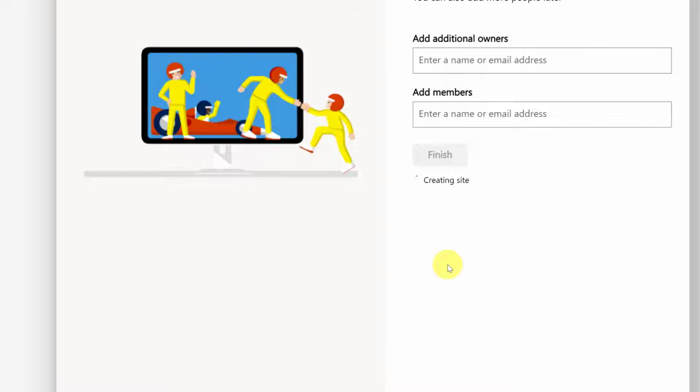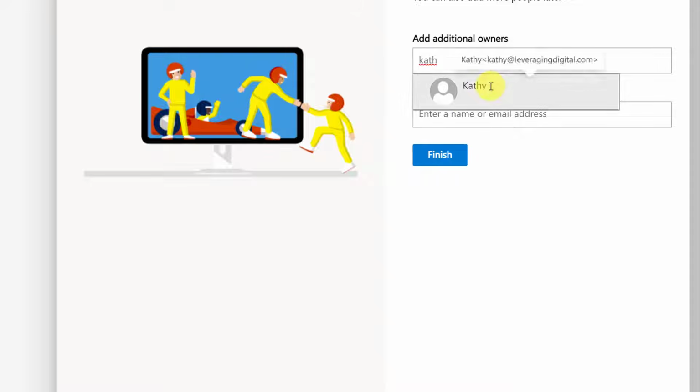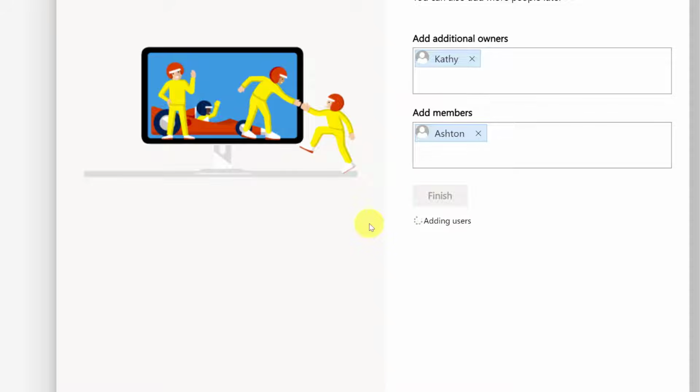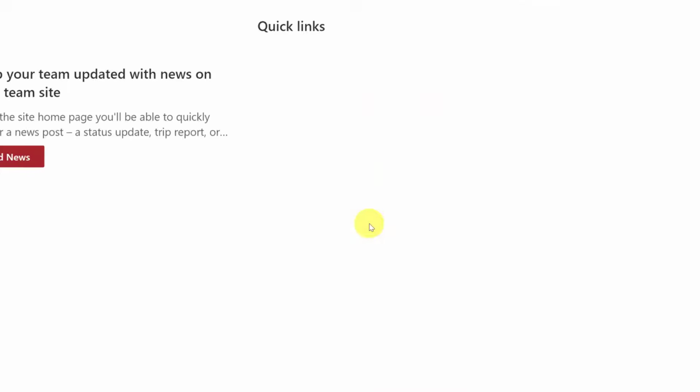Are there any additional owners? In this case, I am going to add another owner here. I'll just put Kathy in here, and I'm going to add a member also. Then I'll log in after, and you can see what they're seeing, the differences between an owner and just a member. I'm going to add one more here, hit finish, and then it's creating the site.